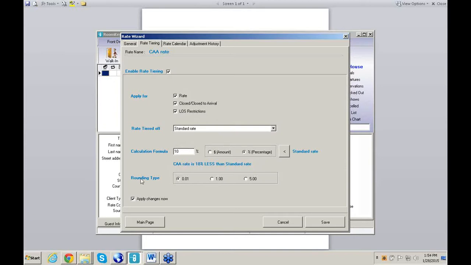The next thing that we're going to look at on the bottom of the screen is that some hotels like to maintain their rates at a nice round dollar figure. So it's $100, $150, $159, but not $100.42.